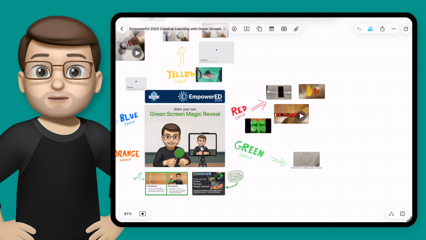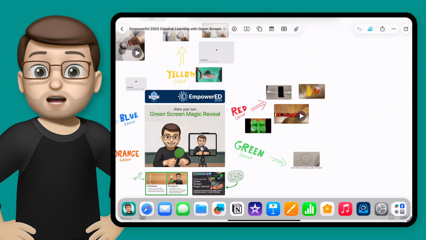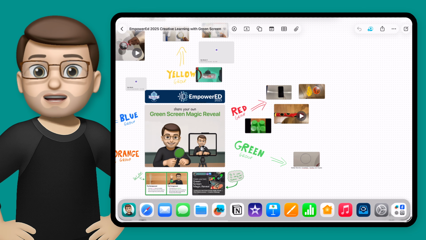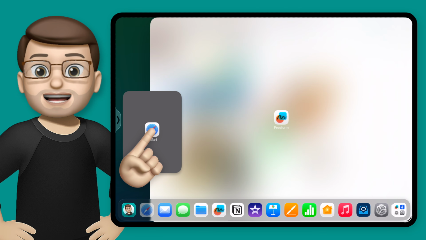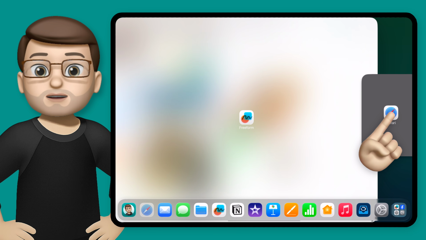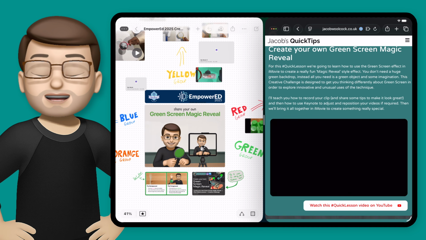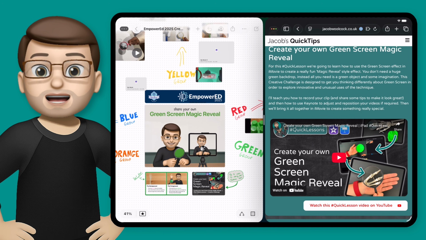Well, all I need to do now is swipe up gently from the bottom to bring the dock up, not swipe up the whole way back to the home screen, just swipe up a small amount. And then I can tap and drag the icon for Safari, and I can move it to the left or the right of the screen. As I do this, you're going to see Freeform is shrinking slightly to make space. And then when I let go of the icon, it's going to snap into half and half mode, Freeform on one side and Safari on the other.